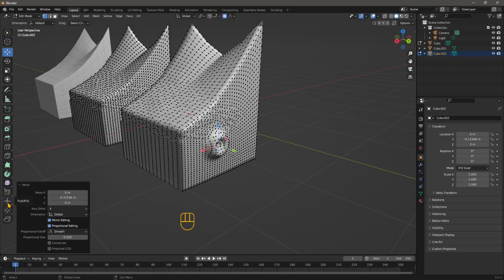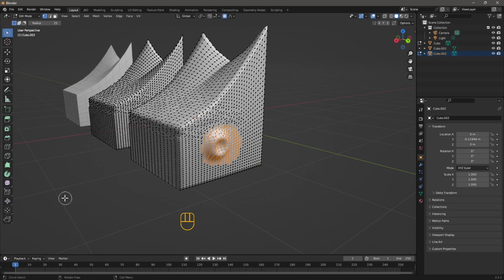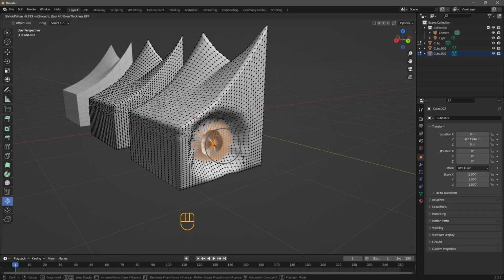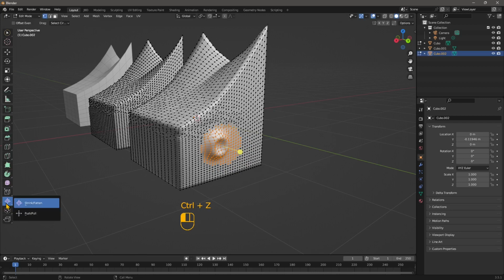And then we have shrink and flatten. So you can see I've created some sort of bump here. If I select this area again, there you go. I go here, and I can shrink or flatten. If we click this, you can see it's trying to flatten that part, but it's also using, again, proportional editing. If you turn it off, it's only going to work on that. It's trying to shrink and flatten that.